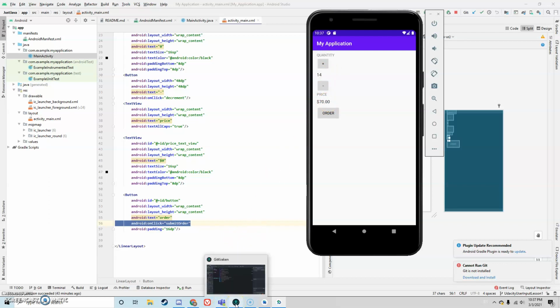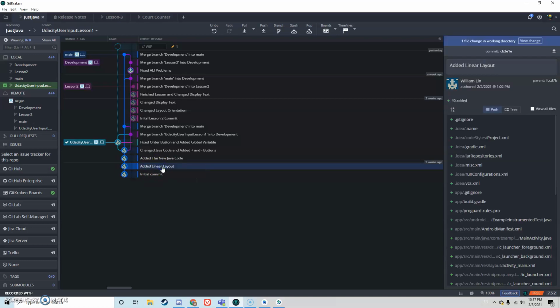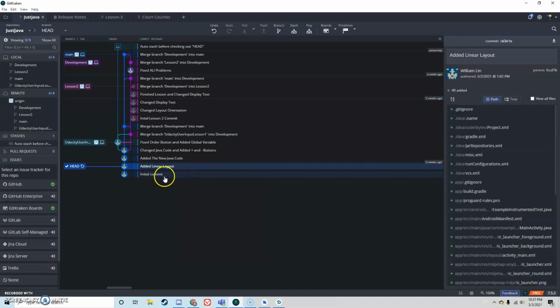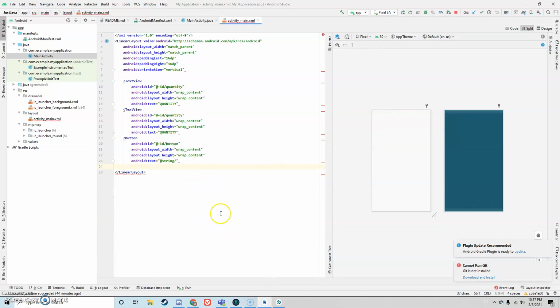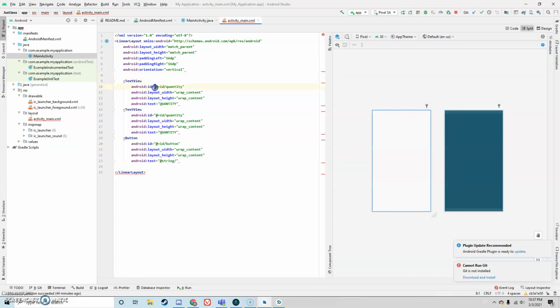Now I want to show you our GitKraken. So here's our GitKraken. We have a development, a main, and a lesson 1. Let's say we want to go back to our older save. We can go back to this one. It says linear layout. So we click on it. Check out this commit. Let's head over to our Android Studio. Oh no, where did everything go? So everything is gone now because we have new code right here. It's really simple. It was our first one.